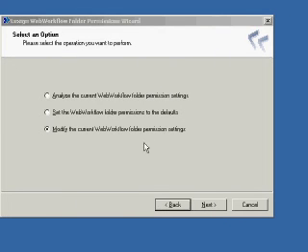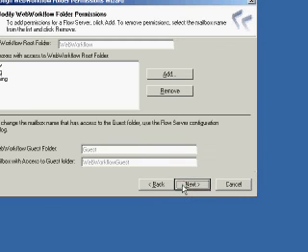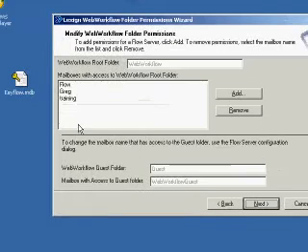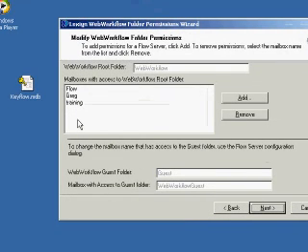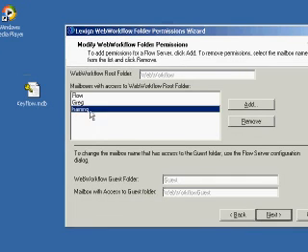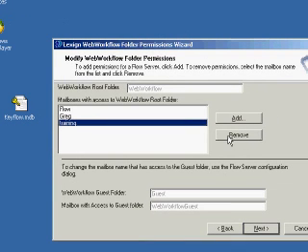Finally, you have an option to modify the current web workflow folder permissions. You will have a list of mailboxes displayed to you which have access to the web workflow root folder. You have the choice of either removing these mailboxes or adding additional mailboxes.